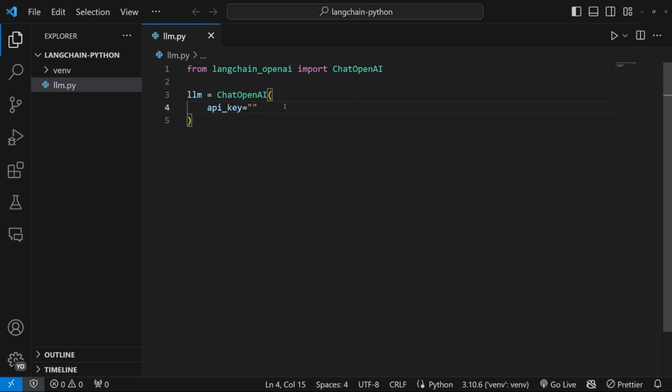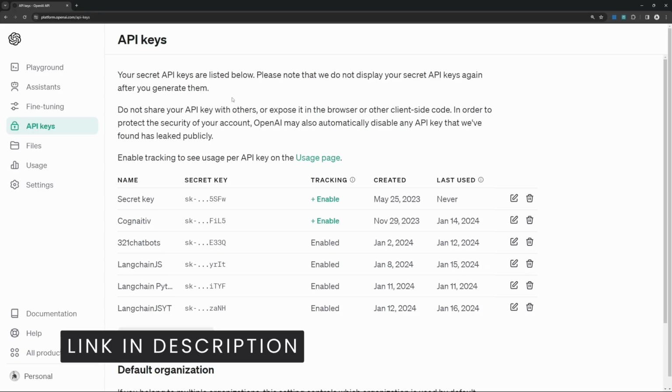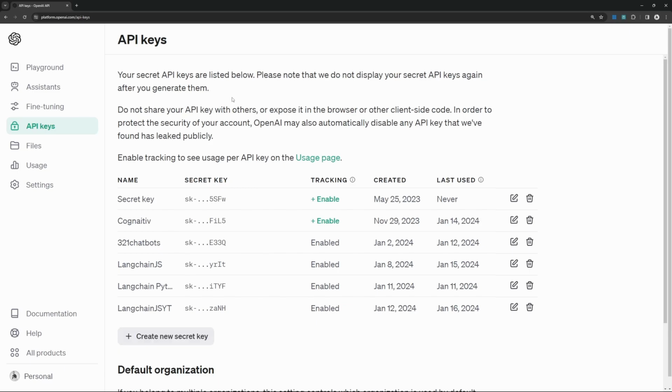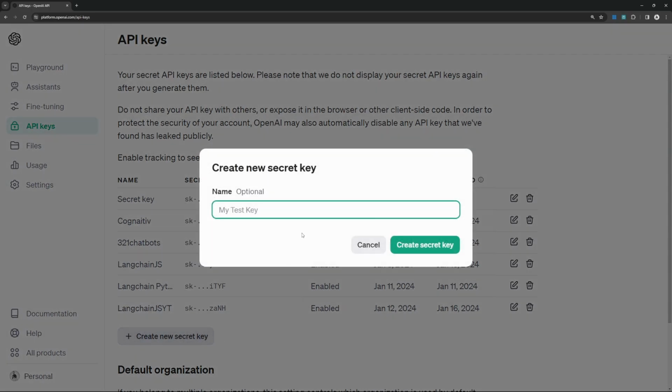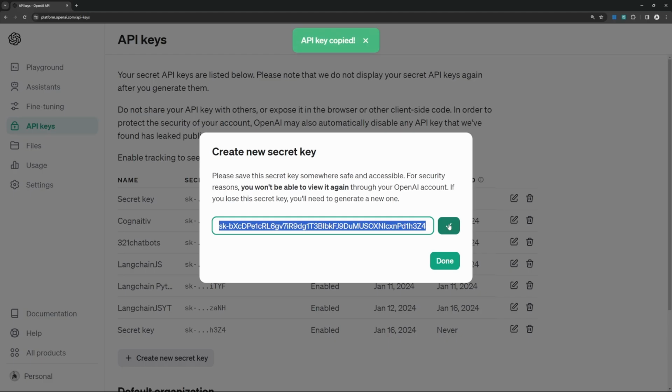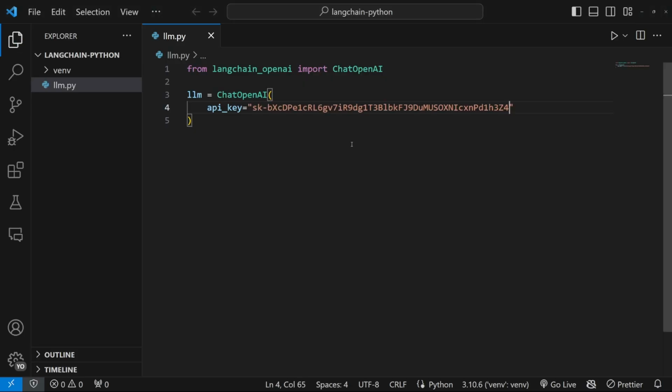Now let's go ahead and get our API keys from OpenAI. You can get your OpenAI key by going to platform.openai.com/api-keys. From here, click on Create New Secret Key, give it a name, click on Create Secret Key, copy this key, and then paste it into this parameter.